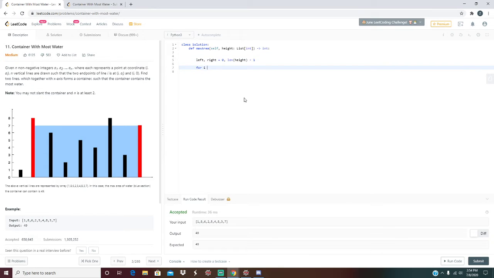So for i in range length, because there's 8 heights, we need to iterate 8 times. Our width, because the area is going to be length times width, is going to be the absolute value of left minus right at each iteration. Now we need to do some if statements.